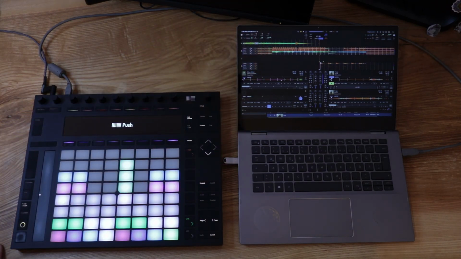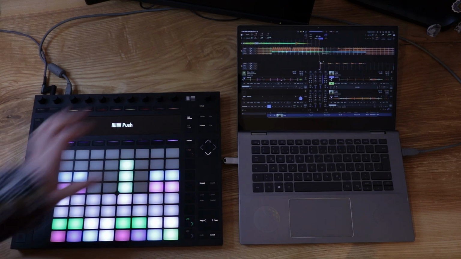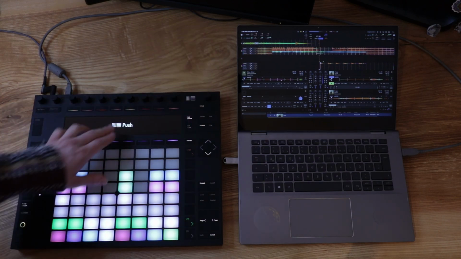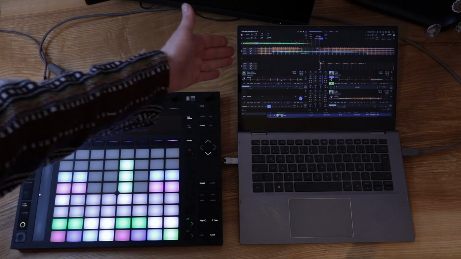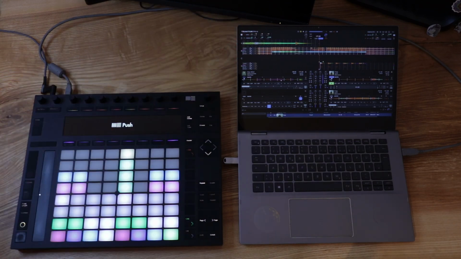There's also a function for displaying certain sections of your screen on the Push display. I personally don't use it because I have a display just next to me, which has a pretty good resolution in comparison to that one. You get why I don't use it. But if you want to use it, feel free to do so.